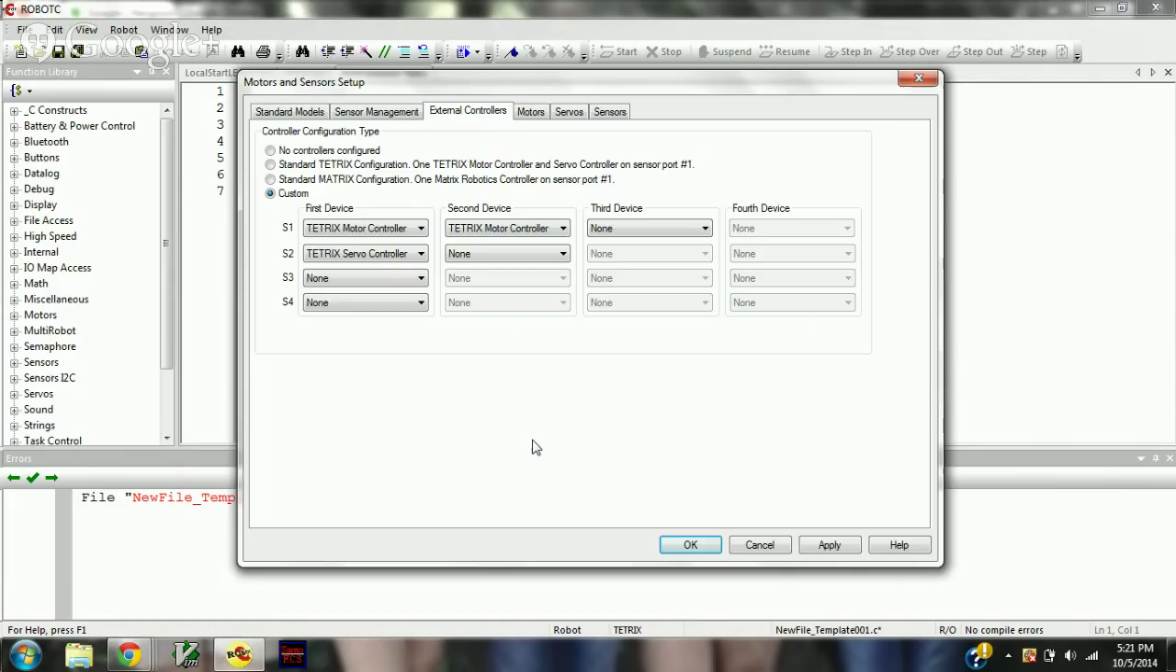We suggest also making a wiring diagram so that you can visually see as you're coding which wires go into which ports. So here we go. We've got two motor controllers and a servo controller.